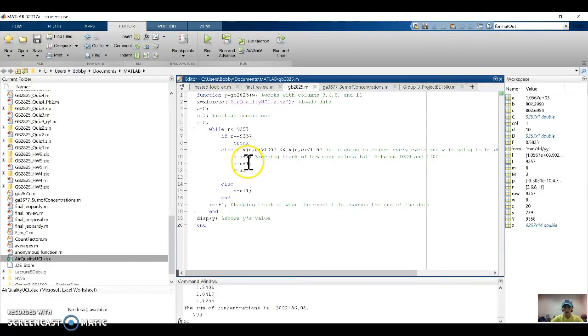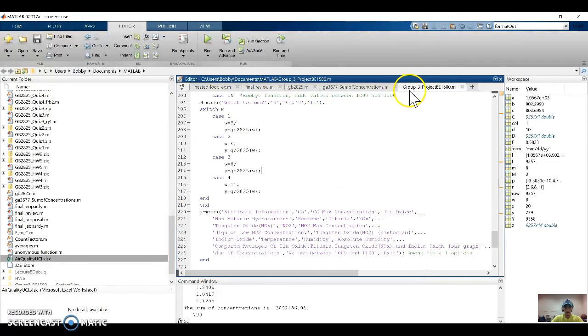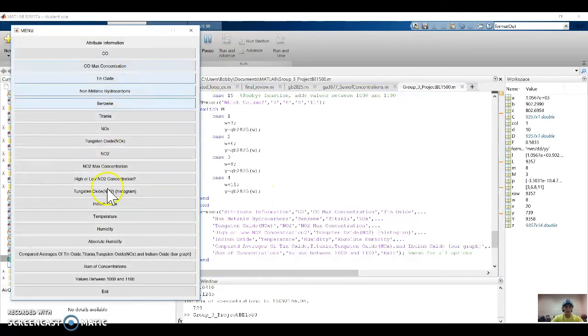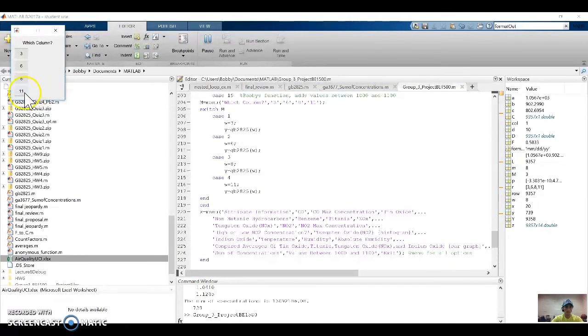And then it'll increase by 1, make it 2, keep going and going and going. If that value is between 1,000 and 1,100, it will add 1 to A, and then keep going. And if it doesn't, it'll just add 1 to N and see if the next value is that. So it's going to keep going until R is this, and then it'll just break. So if we go back and we run it, it'll give us a value.